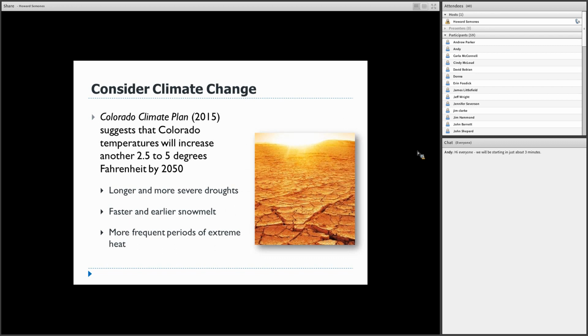Looking forward, the Colorado Climate Plan points to rising temperatures that will exacerbate drought conditions through faster and earlier snow melts and more frequent periods of extreme weather. Water and conservation planning are critical considerations for development in the West.